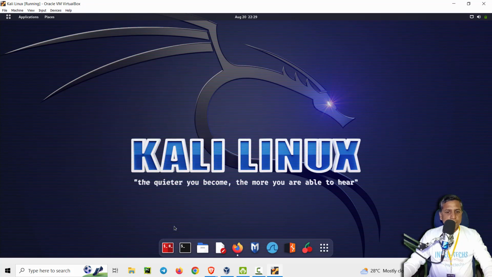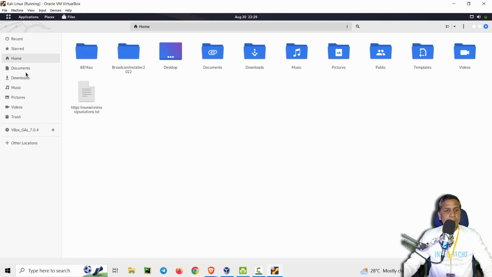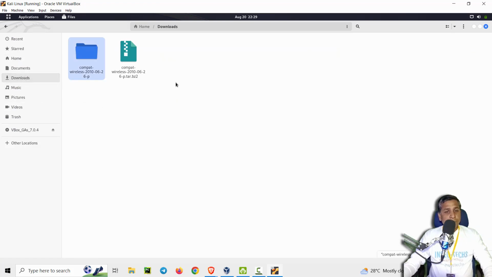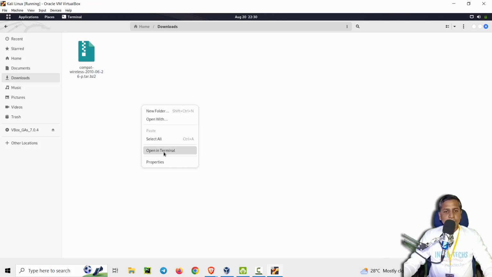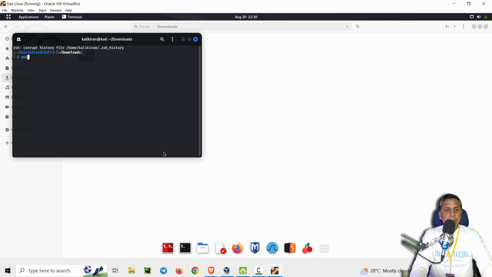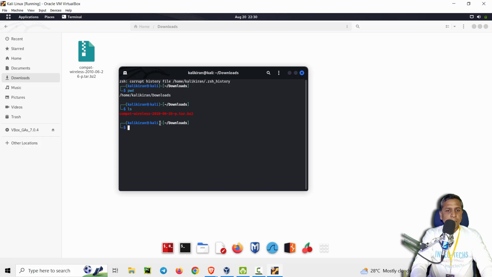Let me close this terminal. I have already downloaded it. As you can see, this is the compressed file, compat-wireless-2010-06-26.tar.bz2. Let me delete this folder. Open the terminal in this folder so we don't need to navigate again here. Right click, open in terminal, and so we are currently in the Downloads folder, and that's the compressed file which we have downloaded.